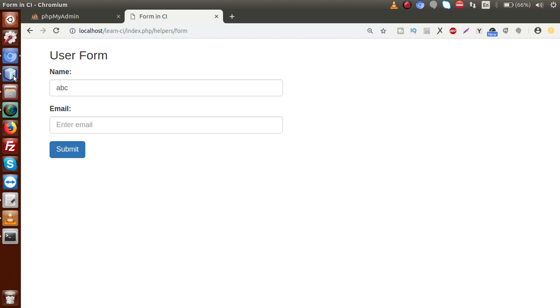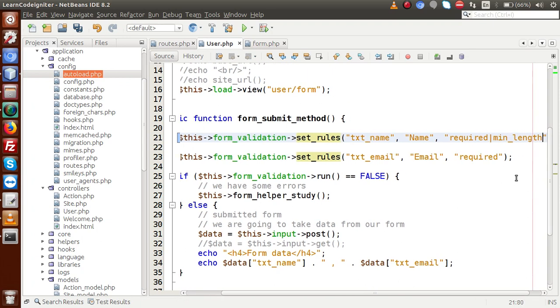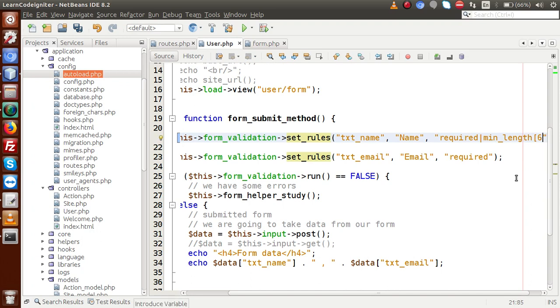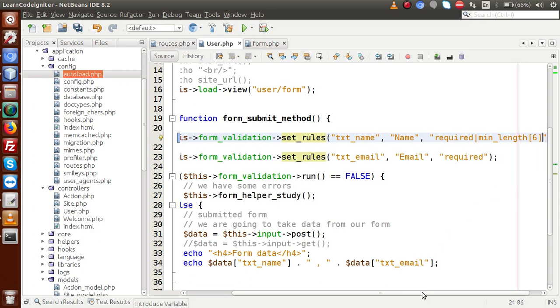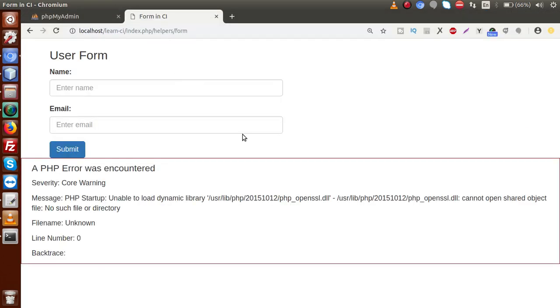So back to editor. Now here, firstly we are going to implement the min length. We just have to write the pipe symbol, meaning we are going to use multiple rules for this name element. To write multiple rules we need to use the pipe symbol. Inside this, let's say min length, we are going to put as 6. It means that the minimum length of the name element should be 6 characters. So if I save this file, back to browser, reload this page.